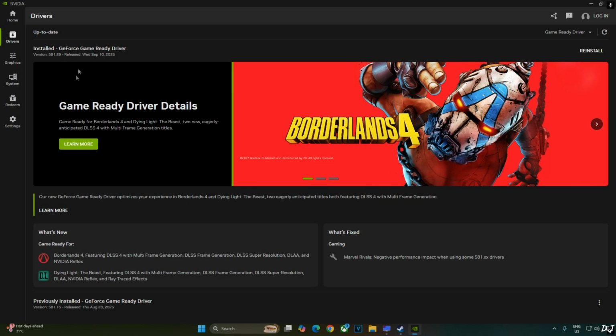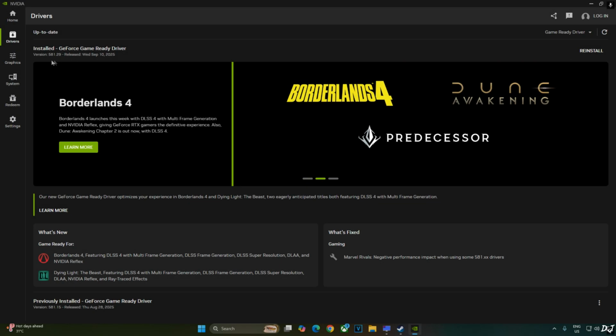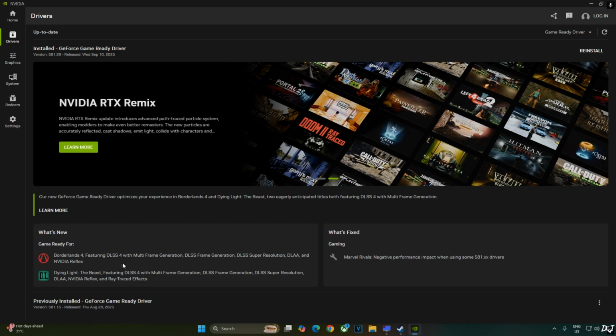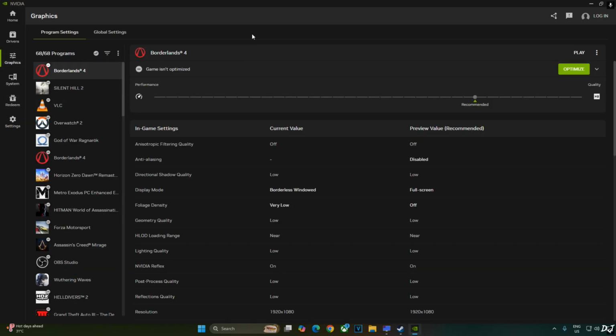I have installed GeForce Game Ready GPU Driver version 581.29. It's game ready for Borderlands 4, featuring DLSS 4 with multi-frame generation. Game comes with an older version of DLSS 4 upscaler, so I'll just use NVIDIA app to overwrite the upscaler to the latest one, whichever offered by NVIDIA app.